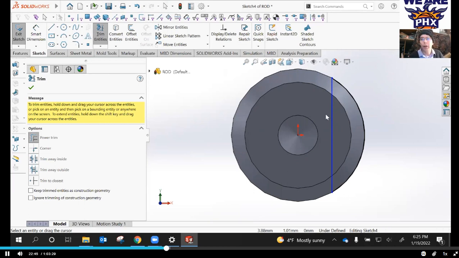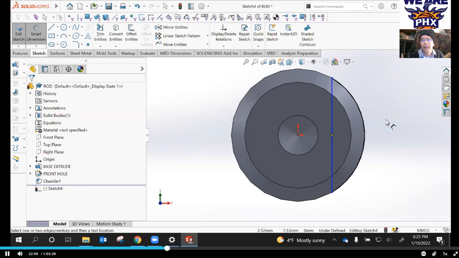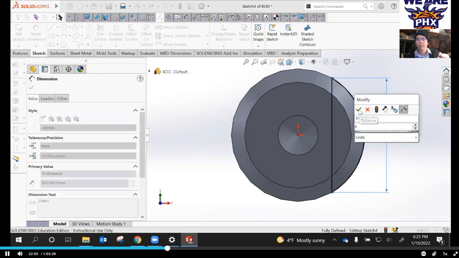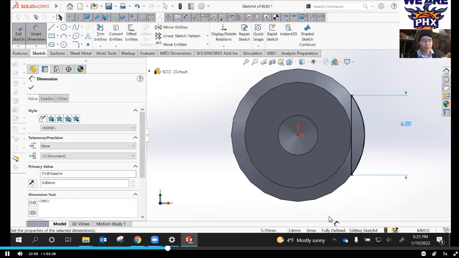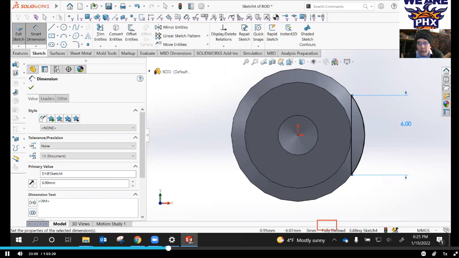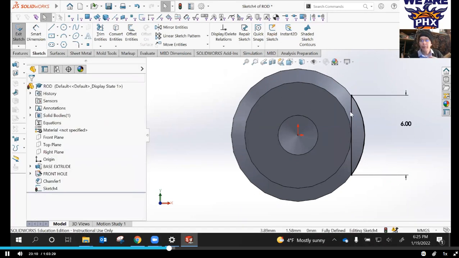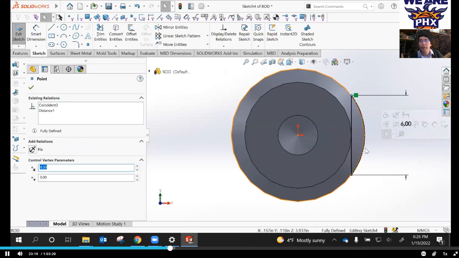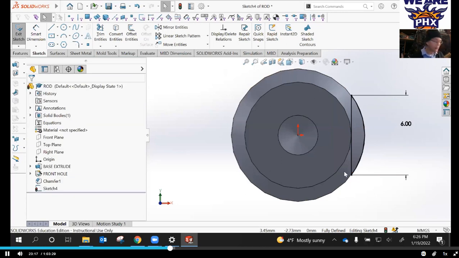Now it's blue. How do we define it? We need to add a dimension, and that's going to be 6. Now, what did we find out? Are we in good shape? Yes, we are. It's fully defined. That's the goal. Let's go check mark. It's fully defined. And it's fully defined because this line is vertical and we can't move it anywhere. This outside. All right. Now we're going to do an extrude cut.